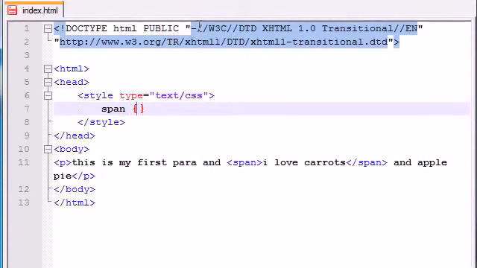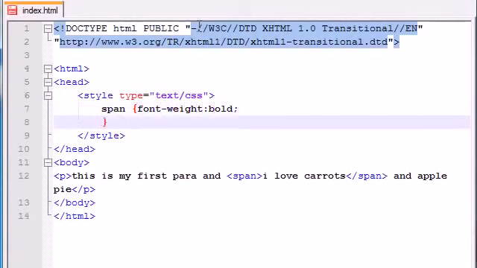So let's do something different than color. Let's change the font weight this time. Let's change this to bold. And also, might as well change the color to green. That should look pretty good. So now, let's save this and refresh and check it out.